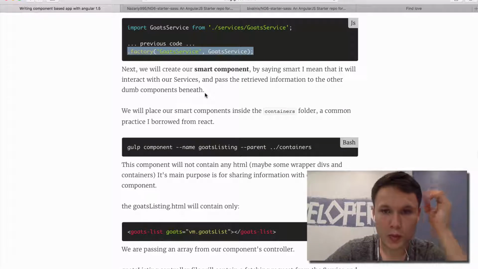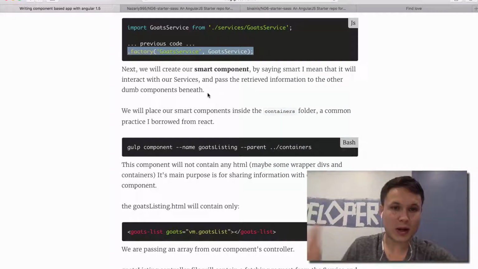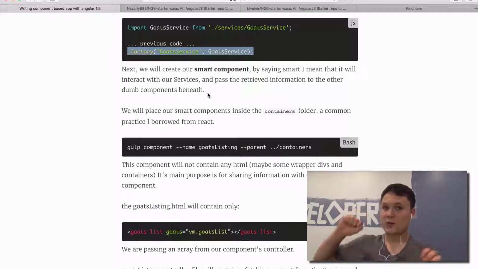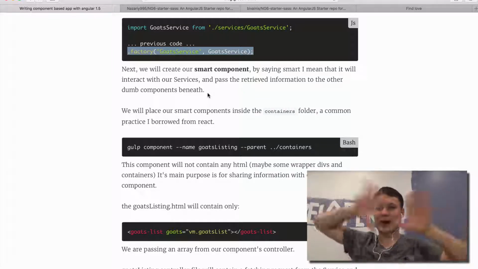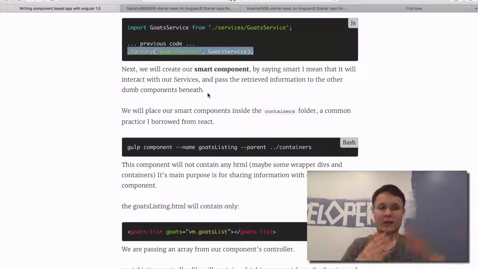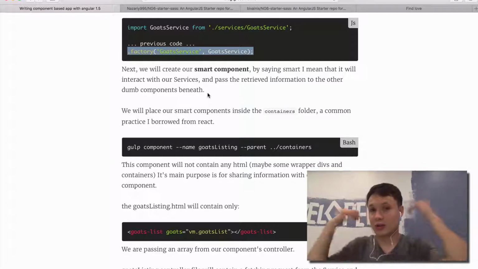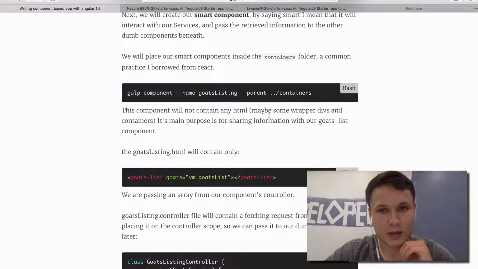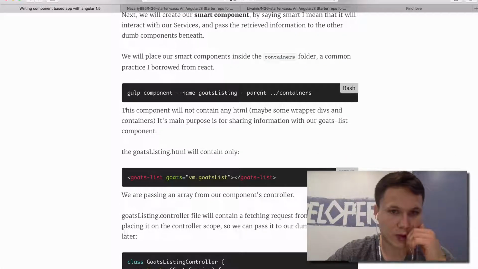Next, we'll create our smart component. By smart, I mean that it will interact with our service and pass the information to the dumb components beneath. So as I said before, the smart components are the middleman between the service and the dumb components. And the dumb component is simply like, give me information, and I'm going to display the information. We will place our smart component inside the containers folder, a common practice borrowed from React.